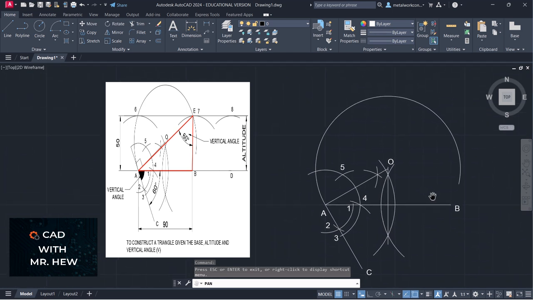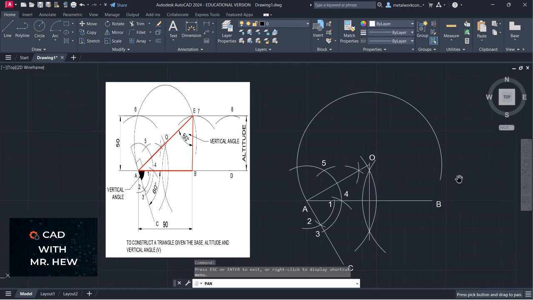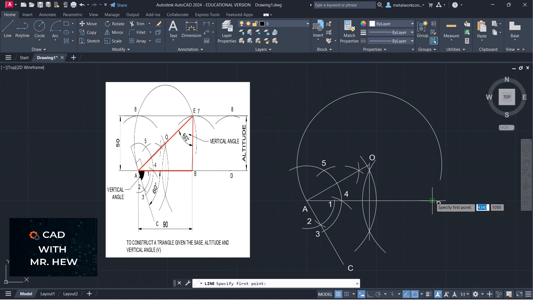The next step now is to draw a parallel line to indicate the altitude. The altitude is 50 millimeters. So we're going to draw a construction line going to the right of B. We're going to draw a line from here going across about 45 millimeters. Enter, enter.